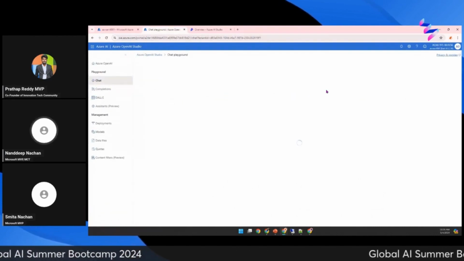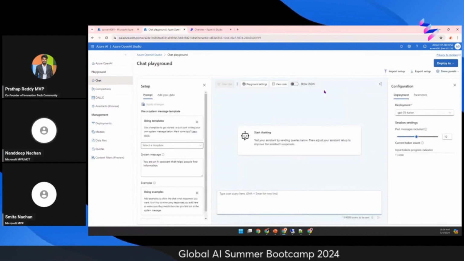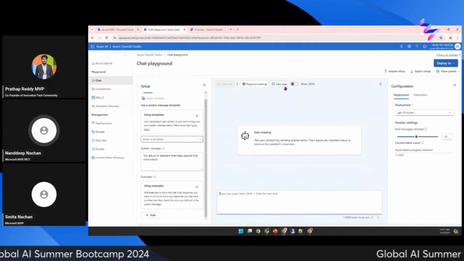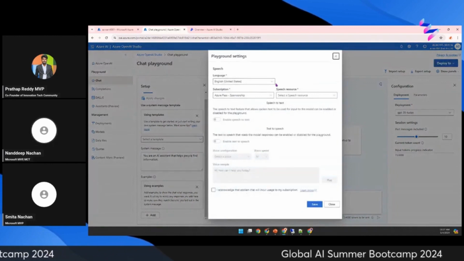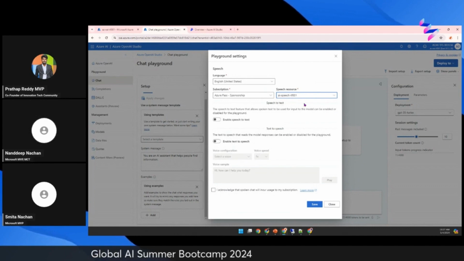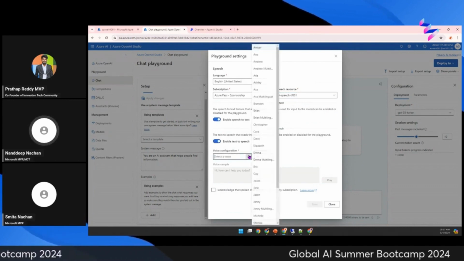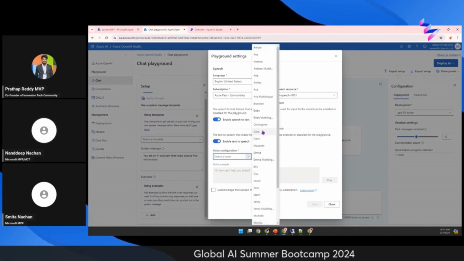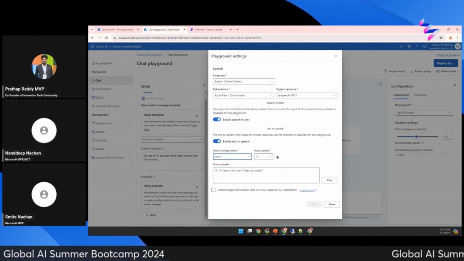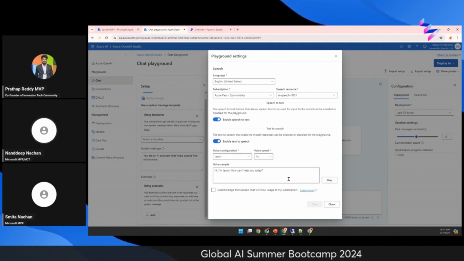Once you are in the chat application, here you can see this is the chat playground, wherein you can evaluate the model or set the tone for your model by setting the system message and adding examples. The main thing here is that once you go into the playground settings, this is where you can give the speech resource to your models. So you can enable speech to text, text to speech, and this is the place where you can give your model a voice. Let's say for example we take Jason here, and the voice speed is 1x, and we can simply ask Jason to respond.